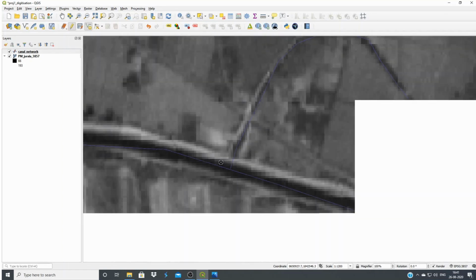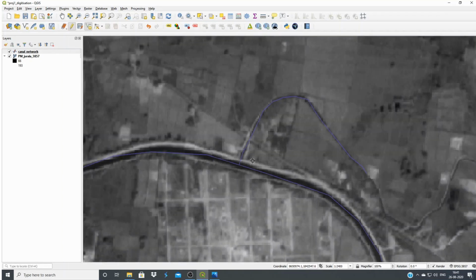So you have to use the snapping option here. The snapping tool helps you to snap to nearby features, like if you want to snap to the endpoints or a line segment or a vertex of another feature, then you can use the snap tool.